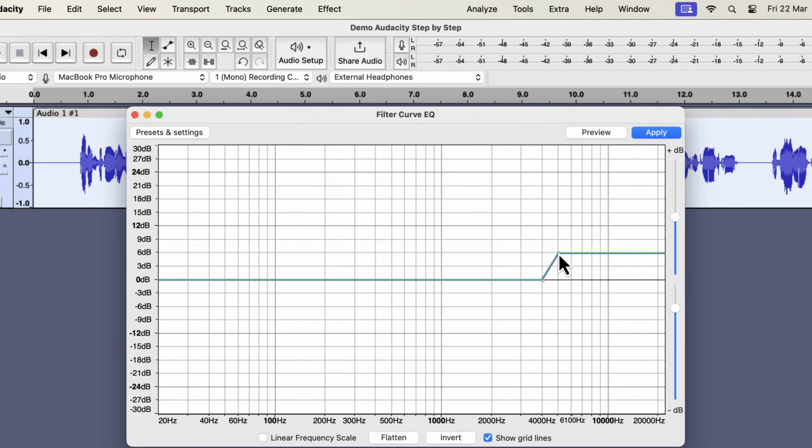That much boost can alter the audio in a bad way, so you should limit your boost to 6 dB. I will drag the line to 6 dB. The actual EQ process is a bit more complicated than that, but for simplicity we will follow this. It will give quite a good listening experience.